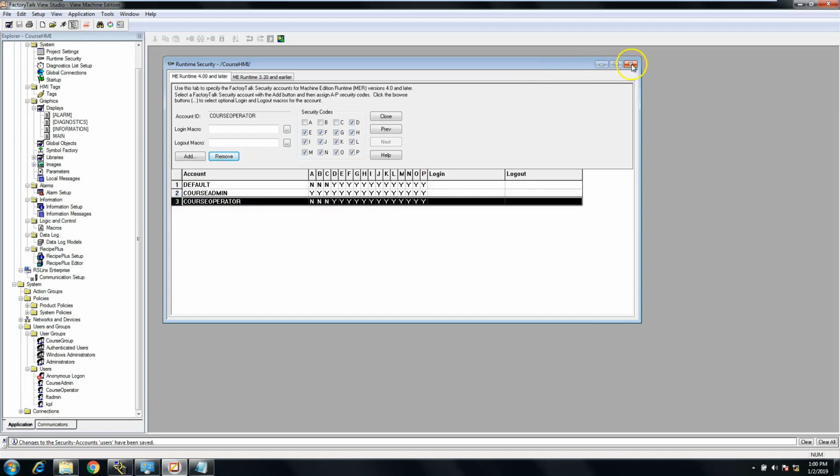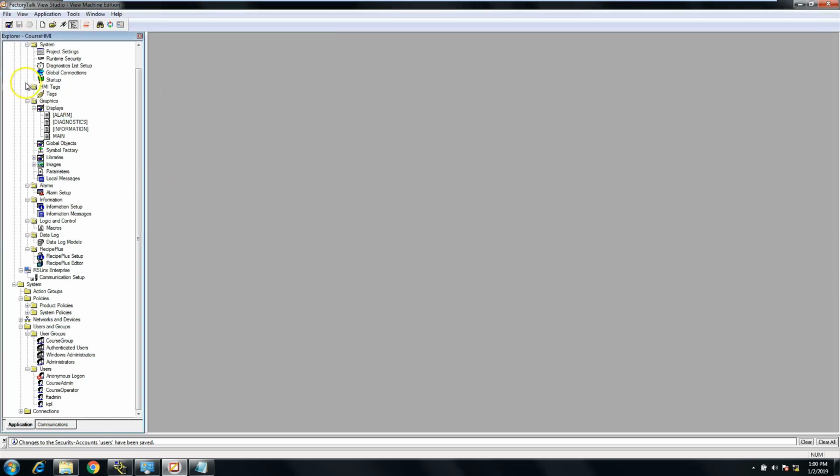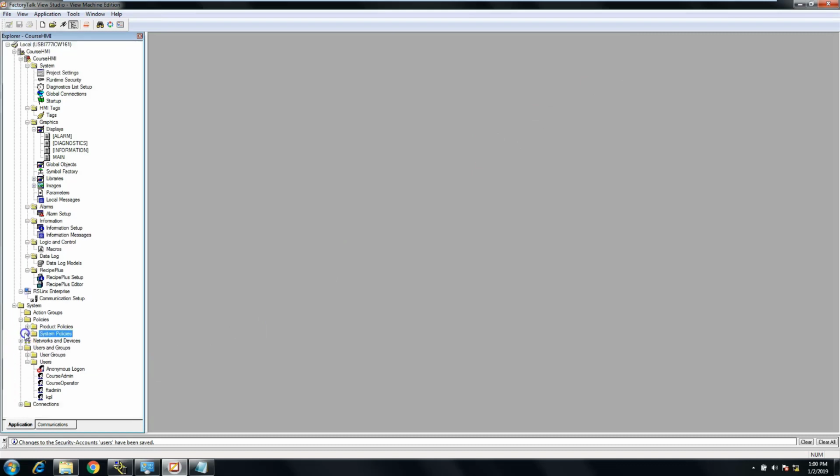We're going to come in and just X out of here. It's going to ask us to save the changes to the document. We want to hit yes, so that the next time we come in here, we will still have our system. If we had chosen no, then it would have erased everything we just did. So we don't want that. So again, that's how to add a user, and that's how to set up runtime security.